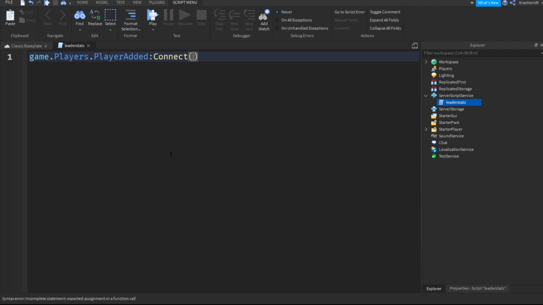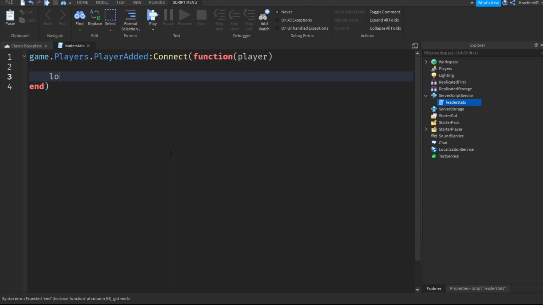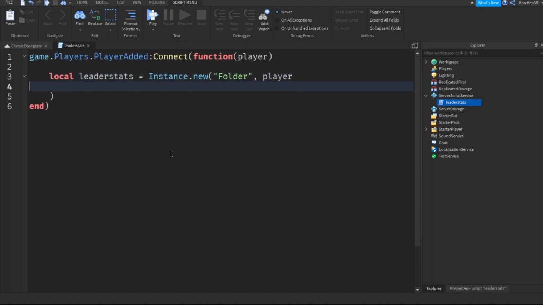So we'll add a PlayerAdded event in the game. Once the player joins, we'll call it player, and then we'll do local leaderstats equals Instance.new Folder, and we'll give this to the player. So this will create a leaderstats folder, and we'll put it into the player.